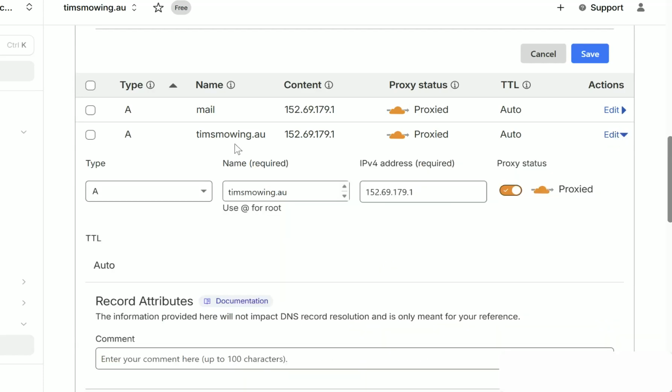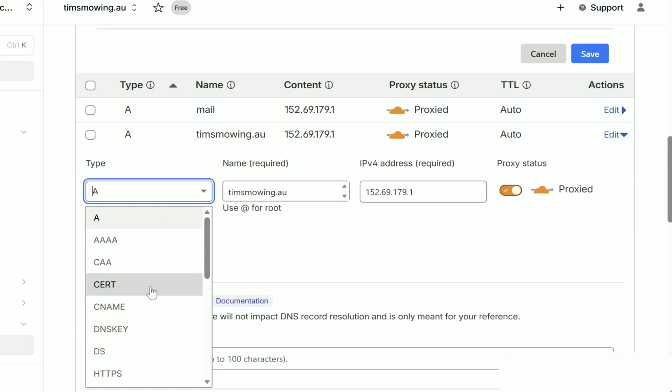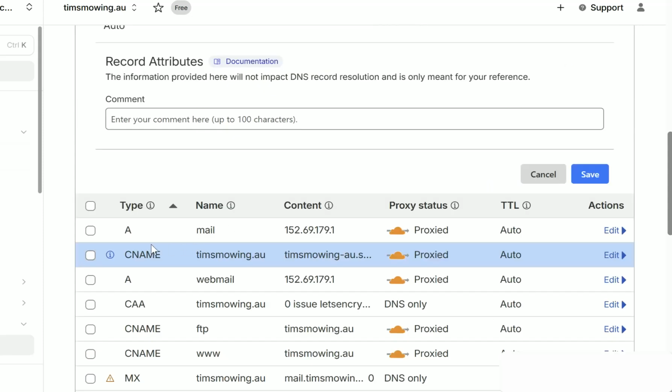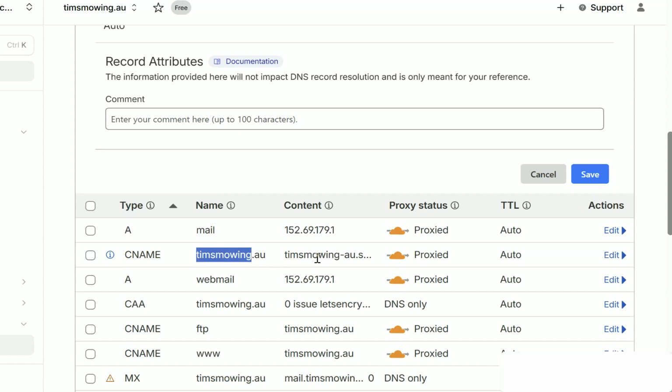click edit on your root A record, change it from an A to a CNAME, keep the root, and change the target to the one that is in Suburb Stack. Make sure you've got no spaces at the end or the beginning. Make sure proxy's ticked, and then save. As you can see here, we updated our root record to a CNAME with our correct target there. So let's go and add our TXTs now.